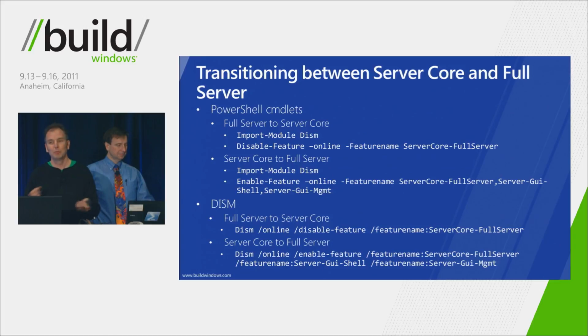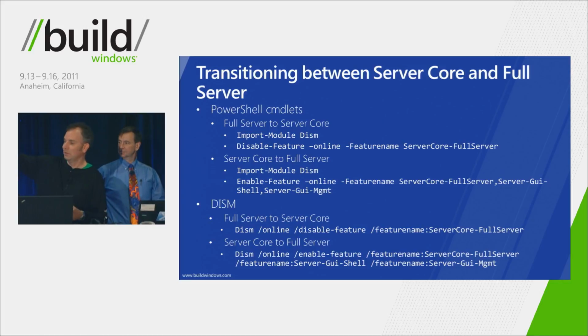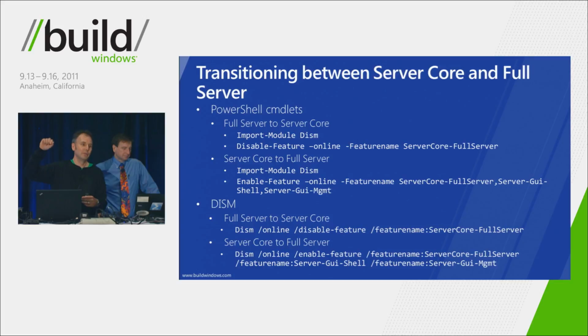So transitioning between Server Core and full server, as I mentioned, can be done with PowerShell. The DISM command line tool is still there, but you can see that for converting down to Server Core, there's one package you uninstall, Server Core-full server. That will remove all the dependencies above it and convert your box into Server Core. To reinstall, there's three things you would add back: Server Core full server, the GUI shell, and then the GUI management tools. And you can do that either with PowerShell commandlets or with DISM.